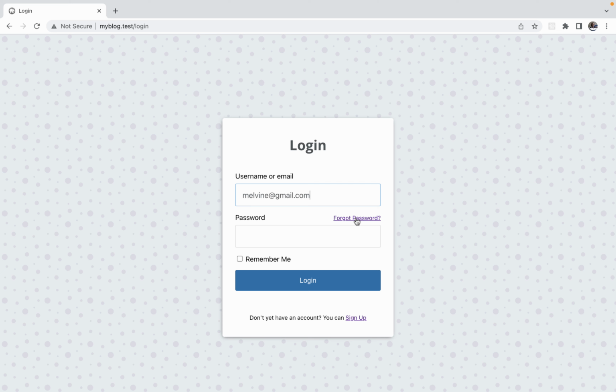And there is the forgot password feature. So if you've forgotten your password, you can reset it on this platform. We have implemented that feature.